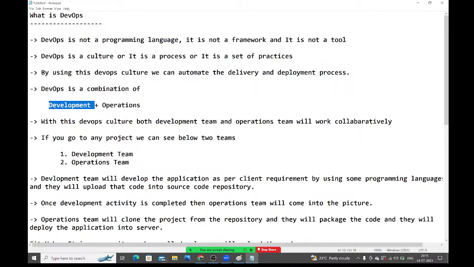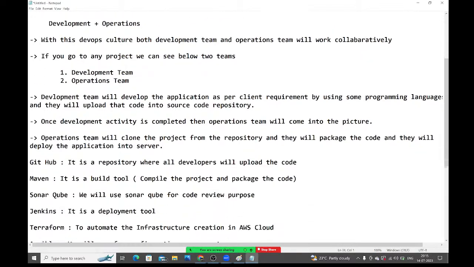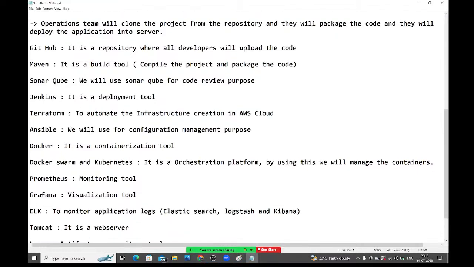What will they do? They will download the code from the GitHub repository, package the code, and deploy that code onto the server. Right, guys? Here, what tools is the DevOps team going to use? These are the tools.